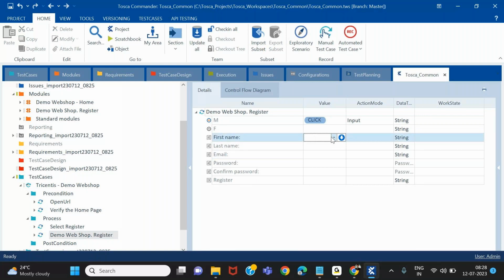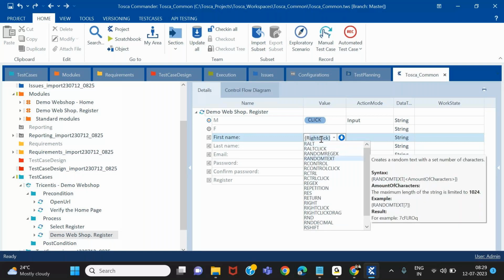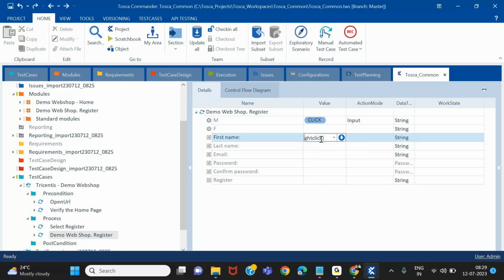I can also generate random text if I want. There's a random text amount of text I can give, right? For now, I can just give the name as test, last name as test1, email as test@gmail.com.